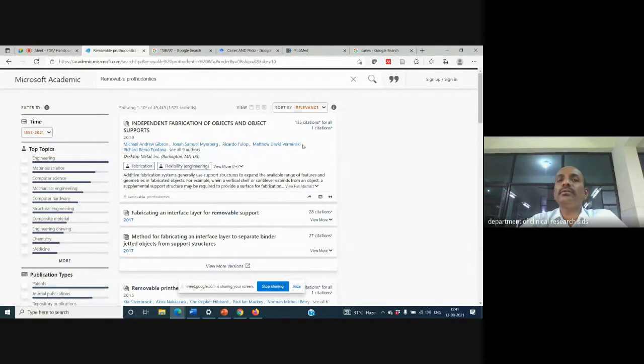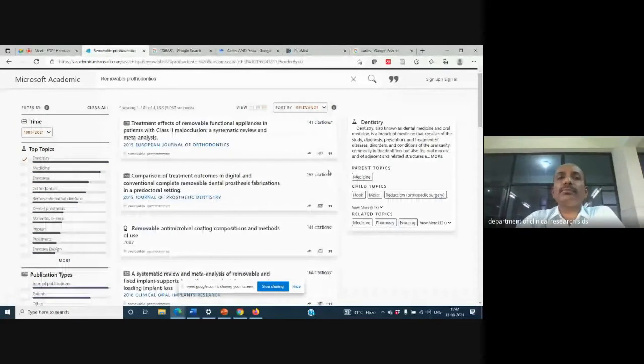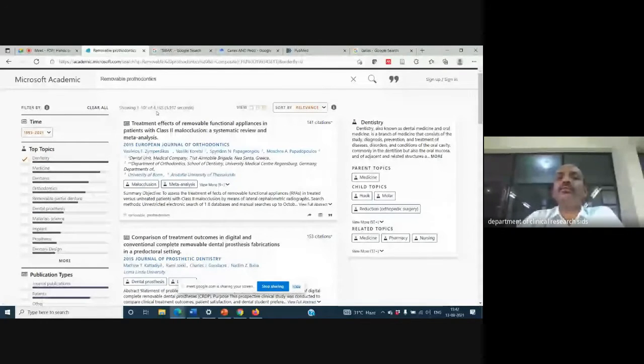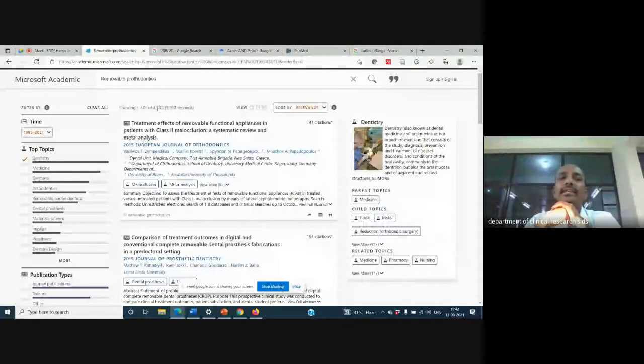So we have results within 1 second. We have 49,499 results, and it has filters. From 1855 to 2021, the results are there. You have topics in engineering, material science, computer science, mechanical engineering, computer hardware, structural engineering. Now, with removable prosthodontics, the results have come down to only 4,165, from 1895 to 2021. So this is all about dentistry.